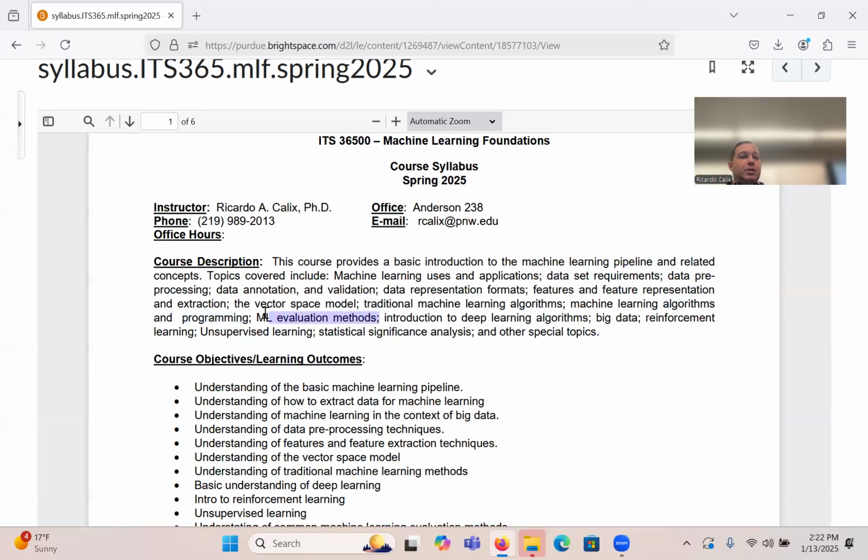Obviously, whenever you're building a machine learning algorithm, you need to know how to evaluate it, how to measure the performance of the algorithm. So we'll be looking at evaluation methods, okay? If you're building a classifier that tells you if an image is of a cat or of a dog, how do you know that it actually performs?